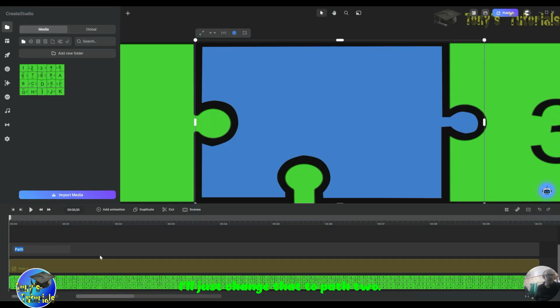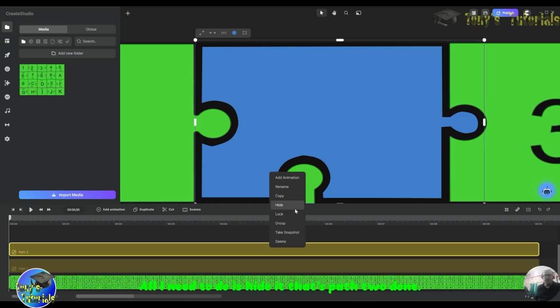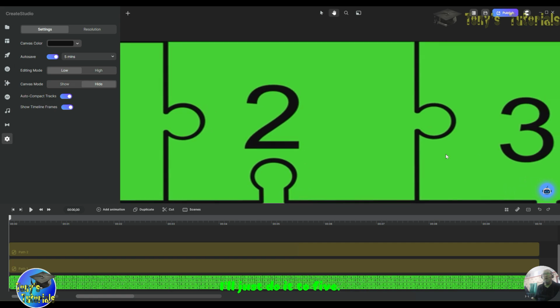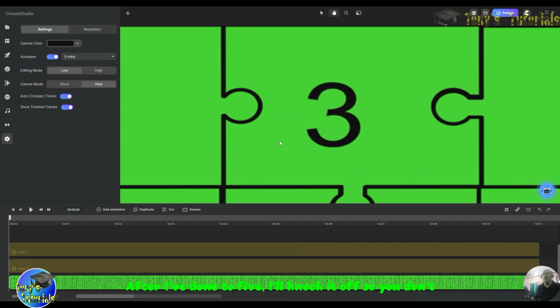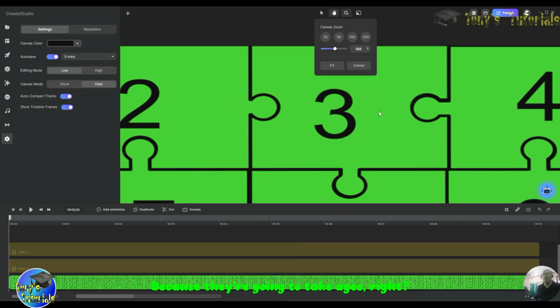Right, so just need to change that to path 2. Right, there you go. That's that path 2, and then all I need to do is hide it. That's path 2 done. Right, so now we need to go on to path 3, and I'll just do to 5, and then after I've done to 5, I will knock it off so you don't have to watch me doing all the rest, because they're going to take ages.